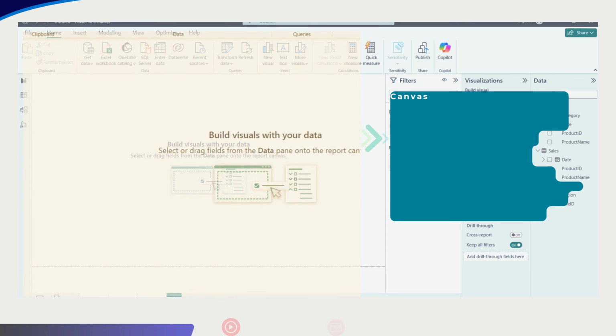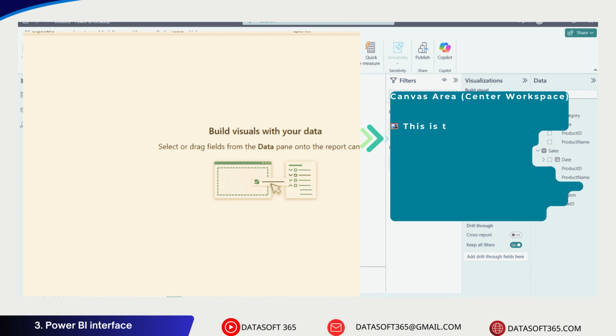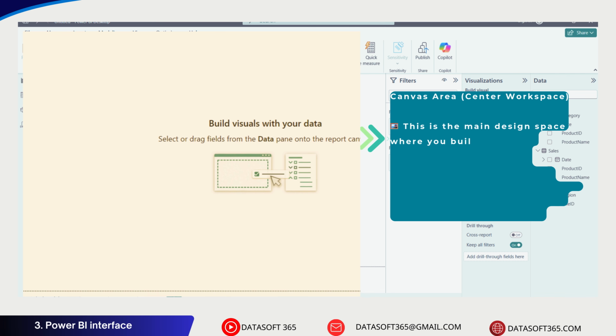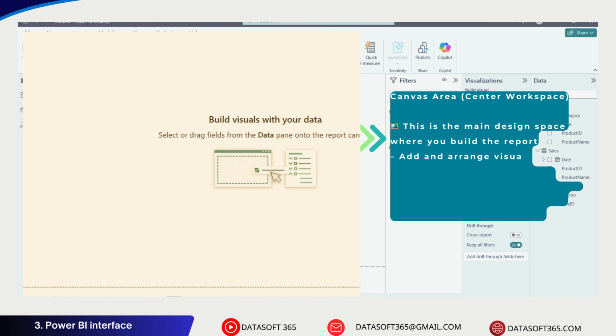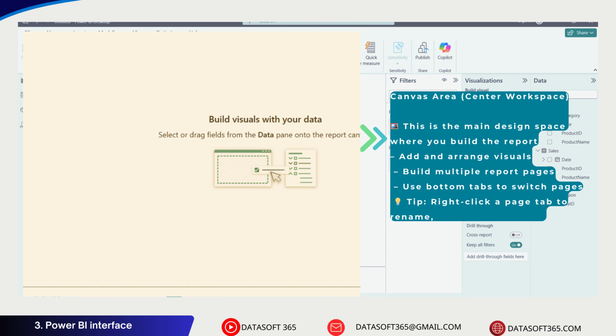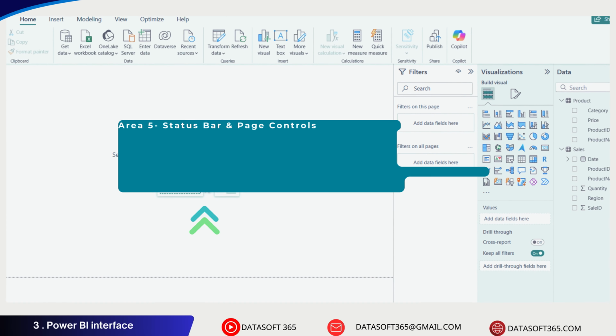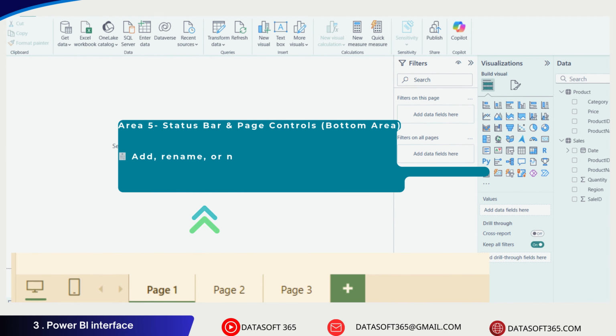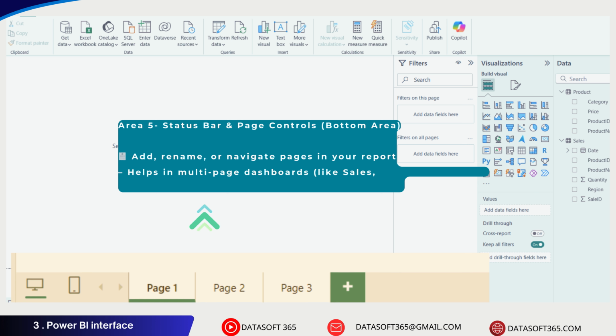In the center, we have the canvas area, or report building space. This is where all your visuals and report layout come together. You can create multiple pages. At the bottom, the status bar and page controls let you add new pages, rename tabs, and move between report pages. This helps when building a multi-page dashboard like summary, sales, product.